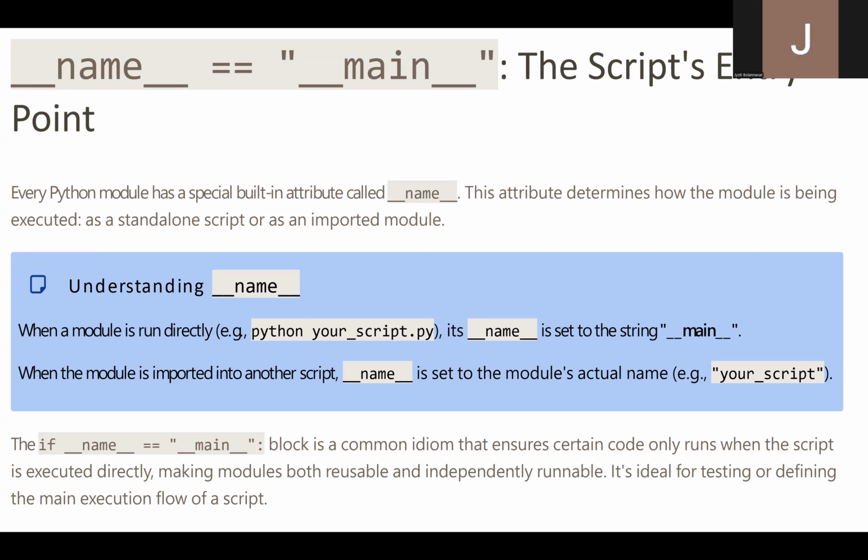Clear? Okay, next, if __name__ is equal to your script name directly without any extension, then that module has been imported, and it is used by some other Python code. Clear? Okay.